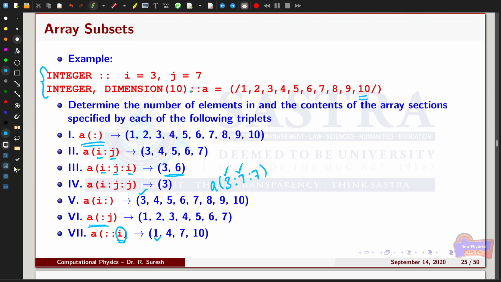So this is how you can use the subsets of the array to do various operations. The subscript triplets select ordered subsets of array elements for use in the calculations. So this is a way of using subsets in the one-dimensional array. Similarly, you can also use array subsets in two-dimensional as well as multi-dimensional arrays. So I hope you are clear about how to use the subsets of the array for different operations.